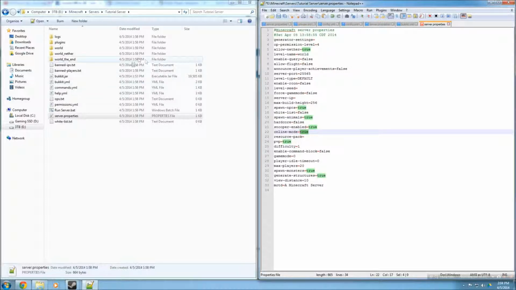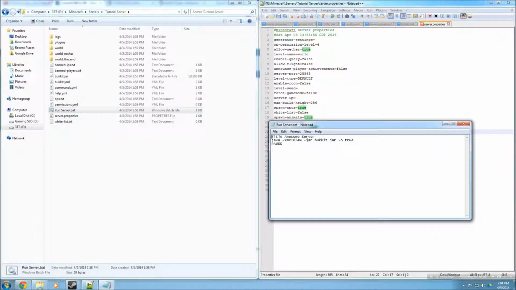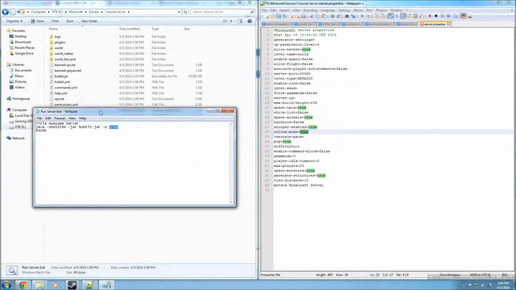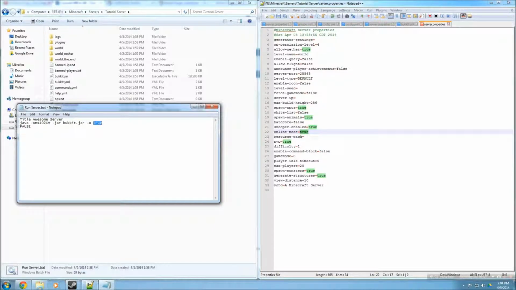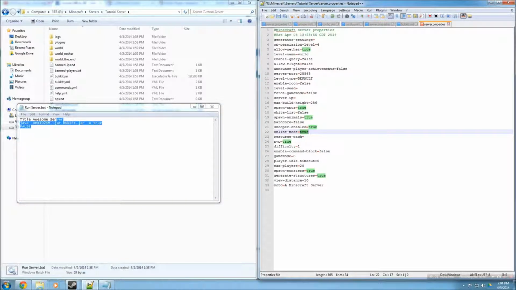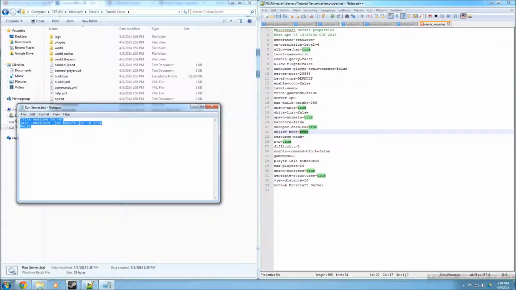Online mode, this is where that online mode setting is in here. If you're trying to run an offline mode server, you would change this to false, and you would change this to false, and then it would run offline. If you change this to false in the server.properties and not in the batch file itself, you just keep it true, it will always make this online mode true. So yeah, that's kind of annoying, but that's how you would do it.